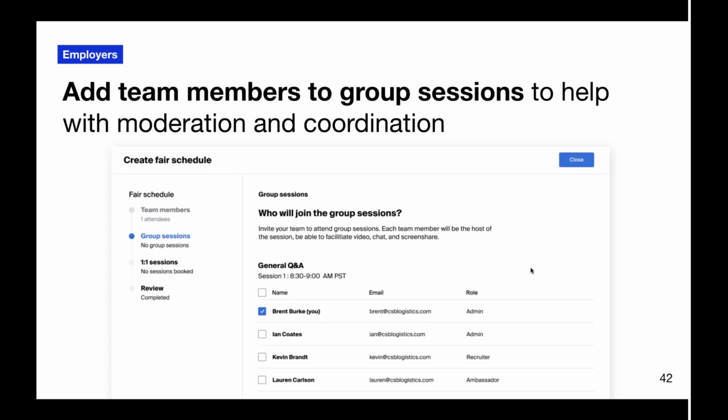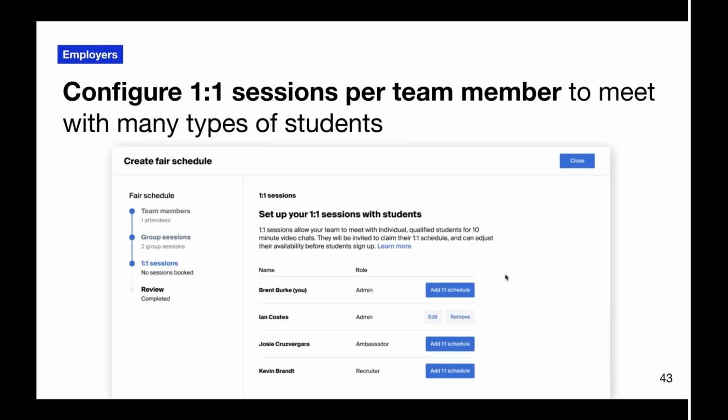After adding the group sessions, the registrant can then select which team members will be attending those group sessions as hosts and co-hosts. Then the registrant can add one-on-one schedules for all relevant team members. These one-on-one sessions will be 10 minutes each, and each team member can adjust their schedules when they log into Handshake.